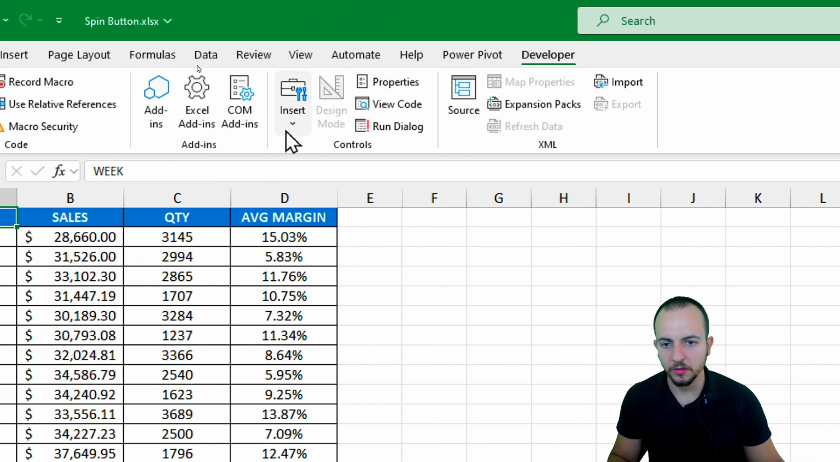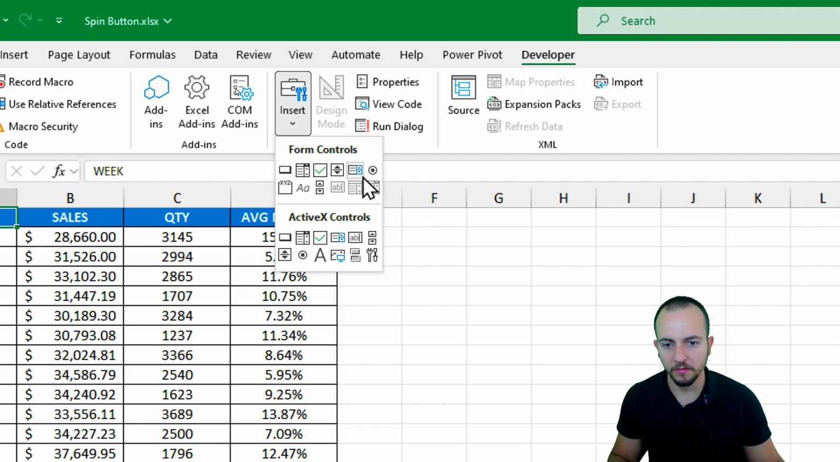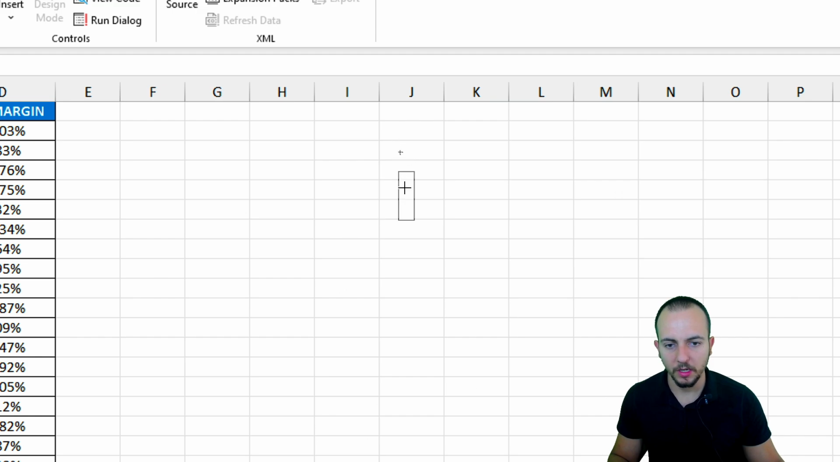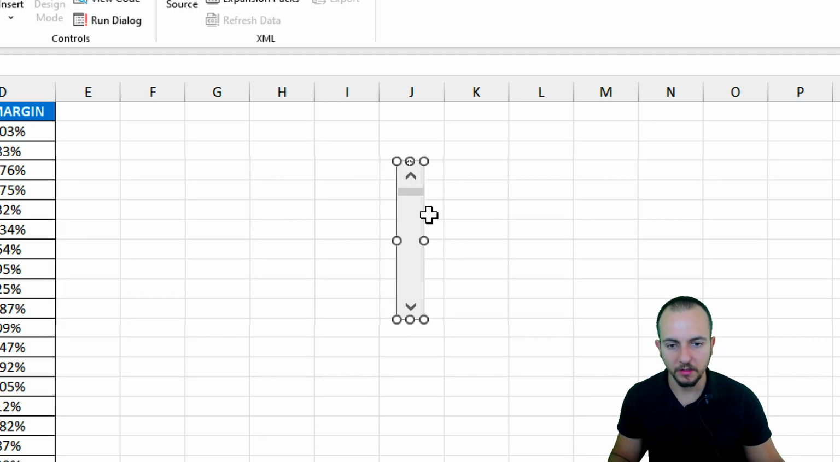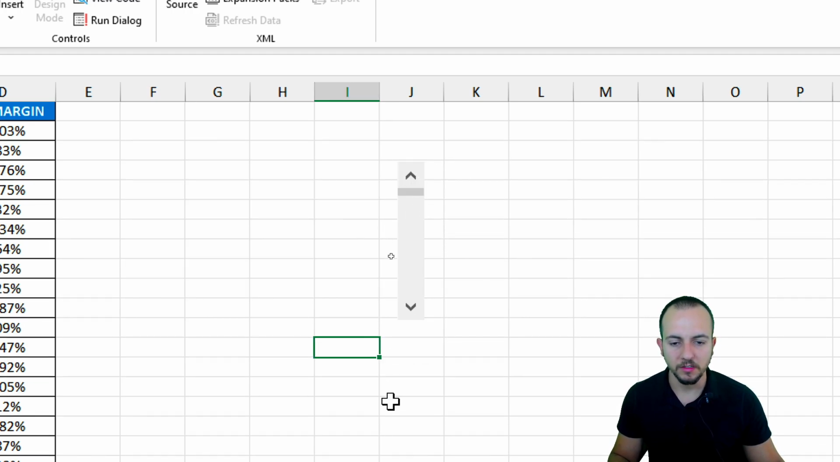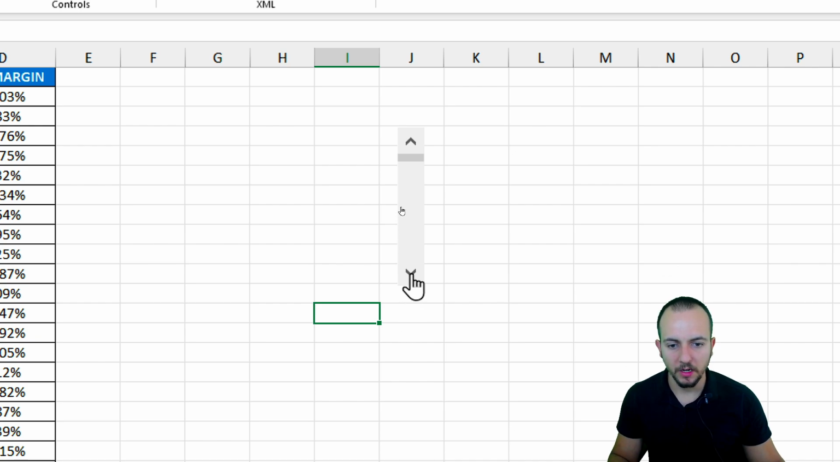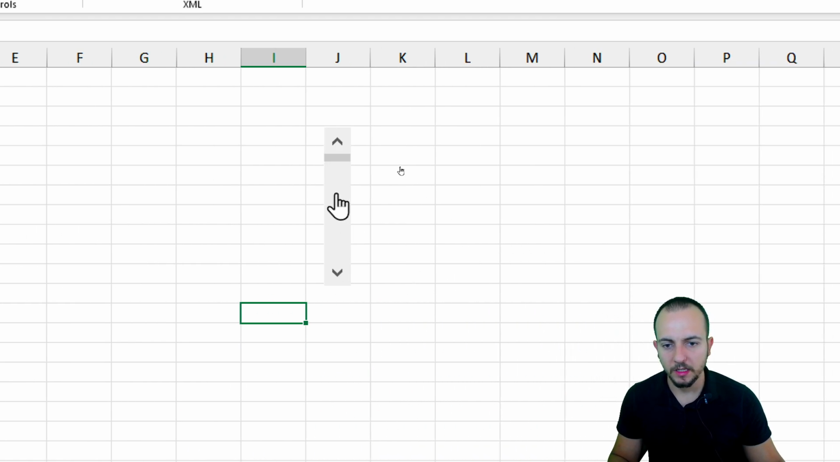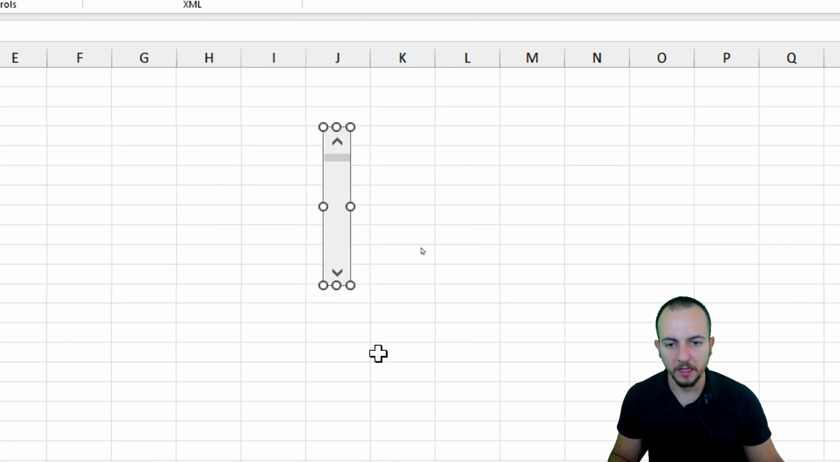Now we can go here to insert, and we're gonna have many different tools, such as the scroll bar. Click, and then click in the screen, hold and drag to make the area of the scroll bar. Let me drag a little bit up. Okay, I think this is perfect. Now, as we can notice, if I click down or up, nothing is going to change here in the spreadsheet, because I need to right click in the scroll bar and go to format control.